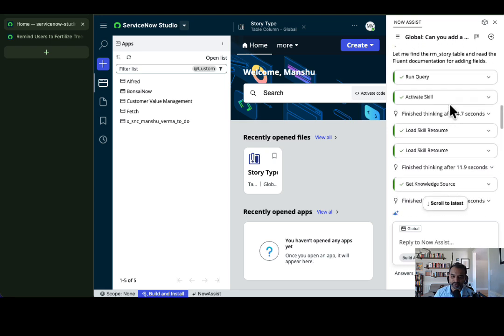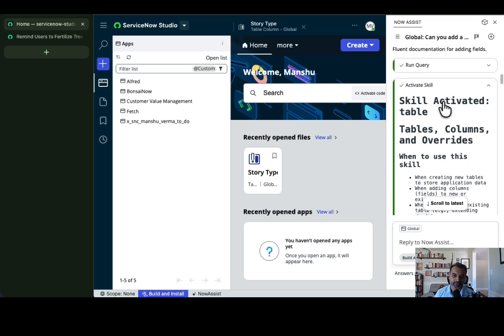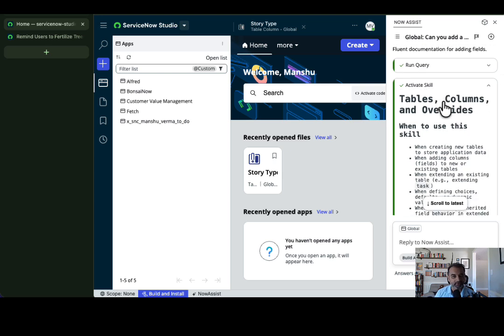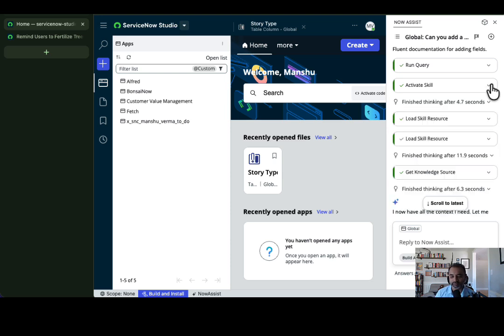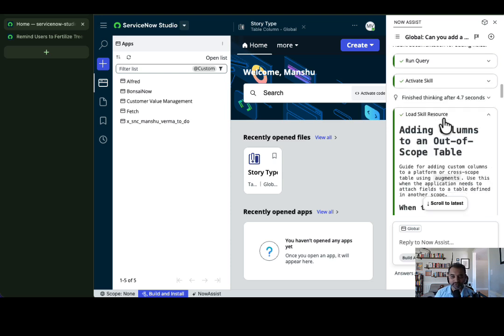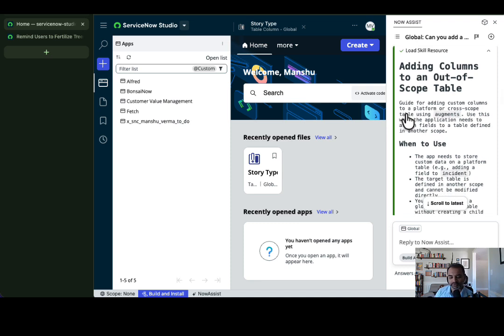So the first interesting thing I saw here, while it is executing its plan, is it is activating the table skill. The table skill, you may have seen this before as well, is to create a new table or add a column to a table, extending an existing table, etc. So of course here we are adding a column, and then there's a resource. The resource is the knowledge base that it has. Perhaps that's the most correct way to understand that. And it's reading this resource.